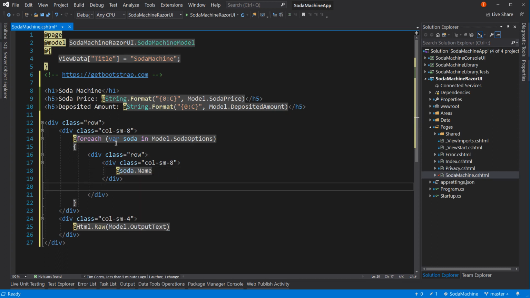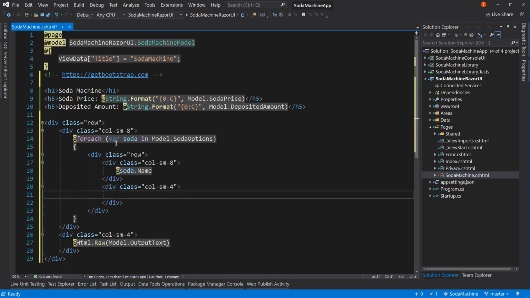They're also going to have a button. So div class equals col-sm-4. And for now, we're just going to render this button. That's it. It won't work, but we'll just show it. So we'll say button, and this is going to say class equals btn, and that's fine. And we'll say Buy. Okay? So we have a list of the soda, and then we're going to have a Buy button next to it. All right? Let's see this in action.